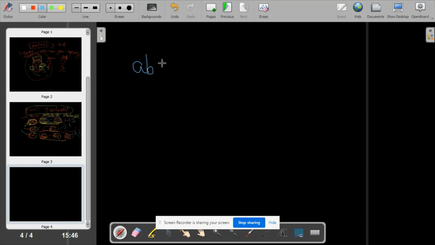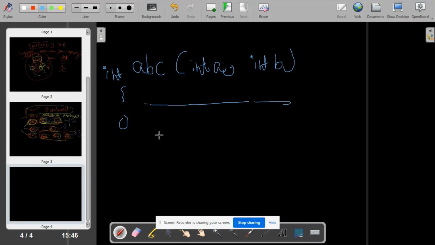This is again a function ABC. It is taking int a comma int b. It is taking two parameters. The return type is int. So these are the curly braces, and some code will be written here, as you know very well.